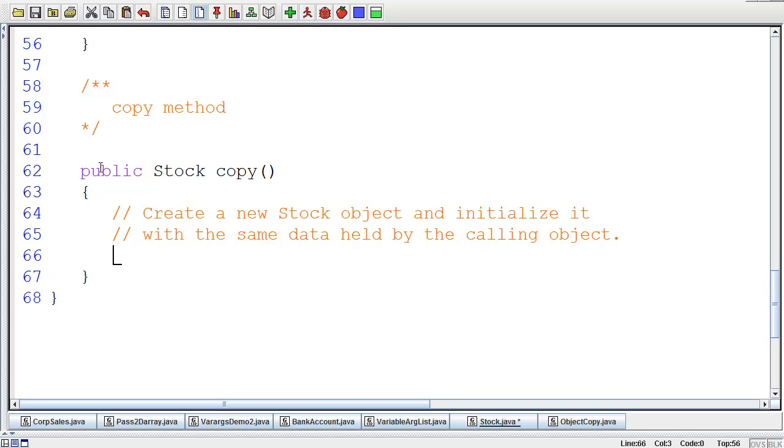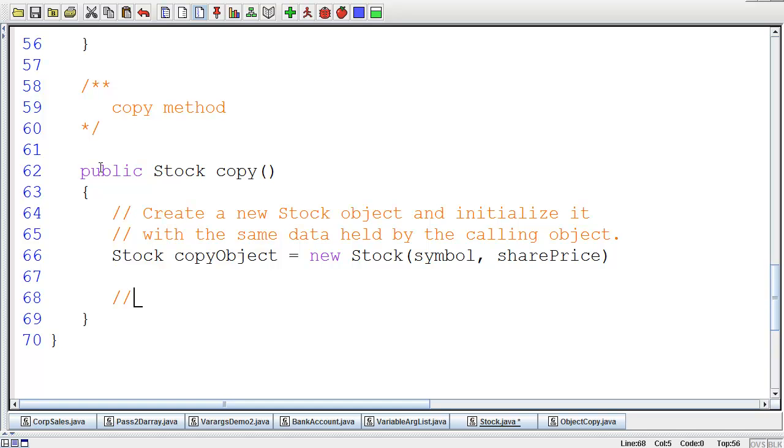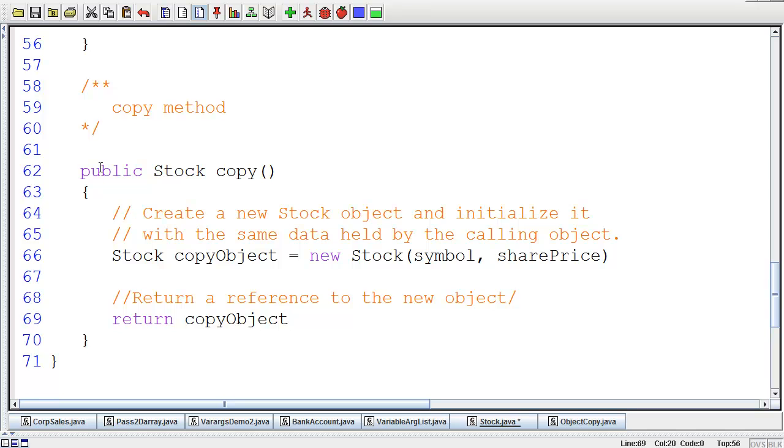So to do that, we're just going to do stock, making a new stock object, and calling it copy object, equals new stock, and then have symbol and share price. And then we're going to return a reference to the new object. So we just return copy object. And this will give us a new object.